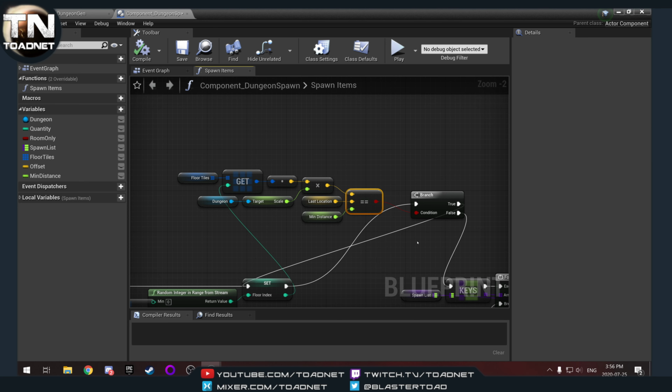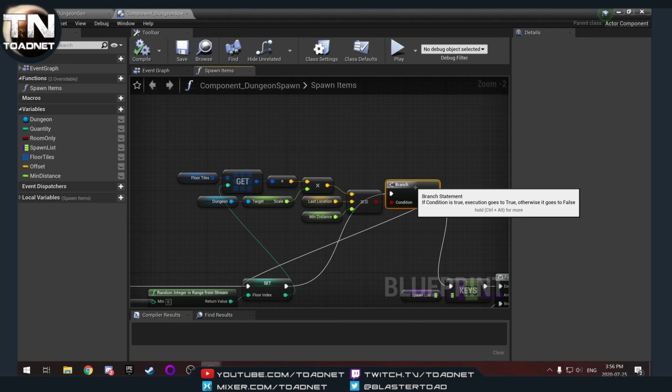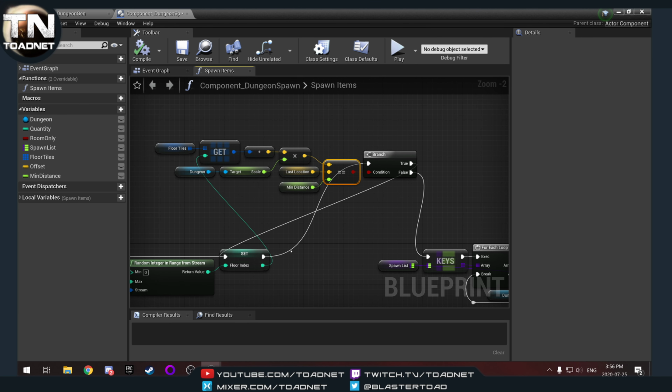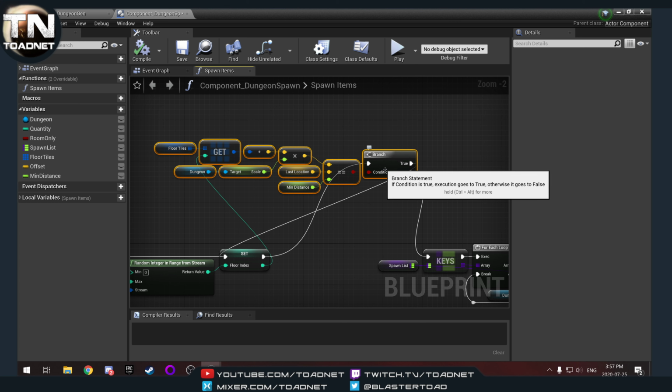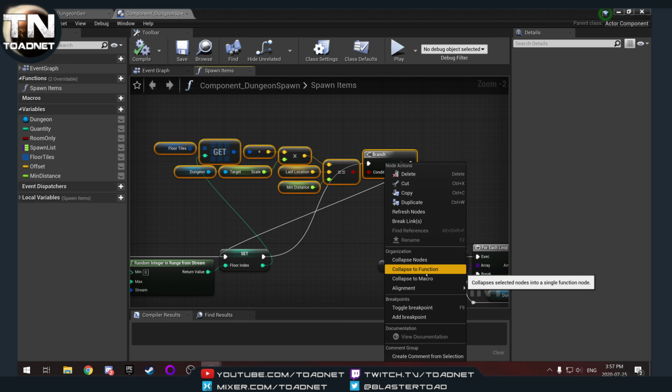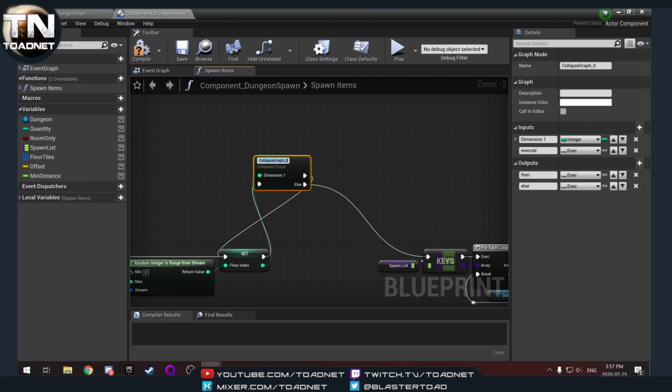Okay, so we're going to clean this up a little bit. So this here, we're going to take all this, right click and say collapse nodes, and we're going to call this "make sure or test min distance between consecutive spawns."